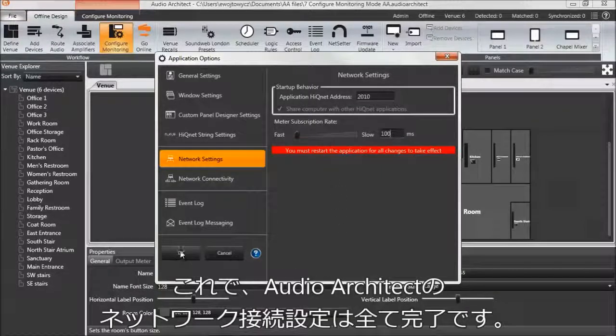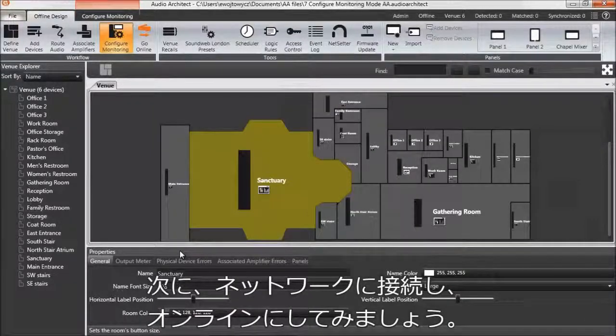Now that you've made sure all of your network connectivity settings are configured for Audio Architect, it's time to connect to the network and go online to the system.